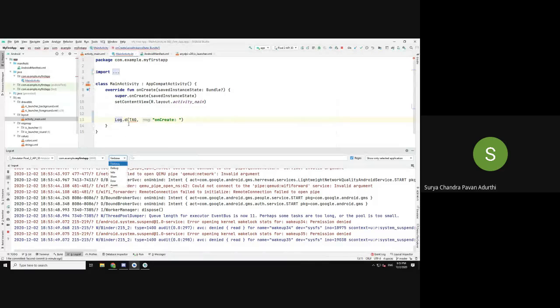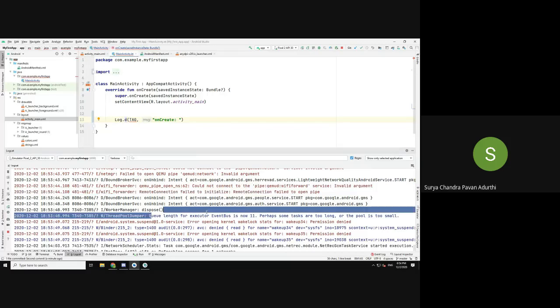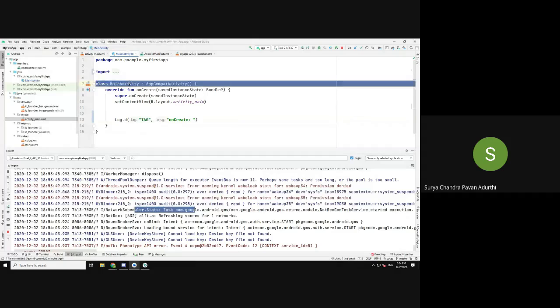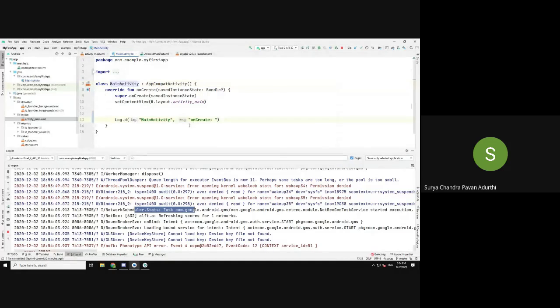It is a type of output. These are errors, and these are asserts, and black lines are logs. And we can give some tag. Let's say MainActivity is the tag, and we are logging in the onCreate method. Let's say "hello world" here, and let's rerun.